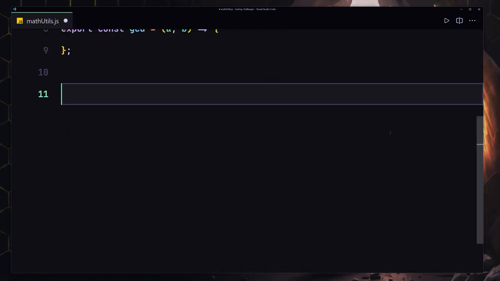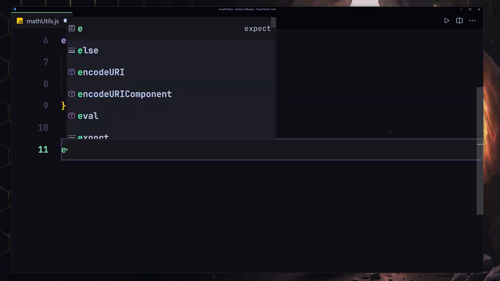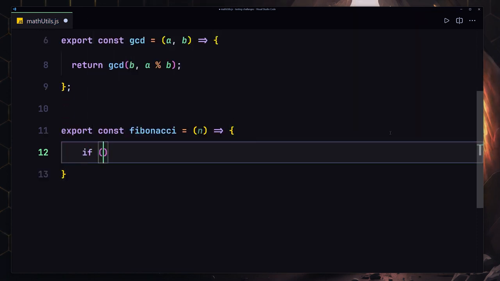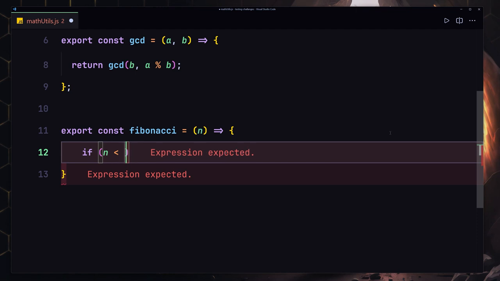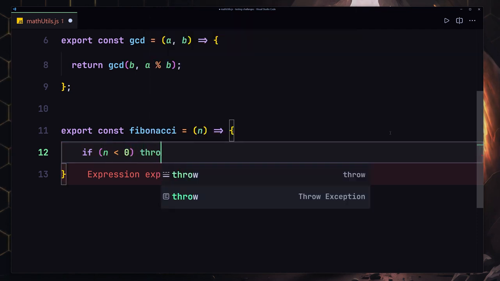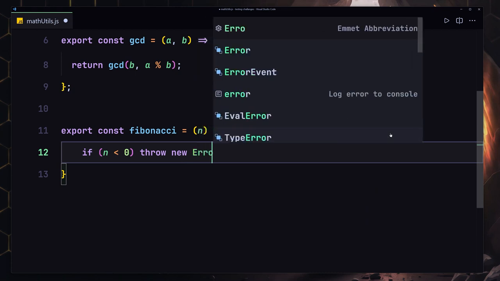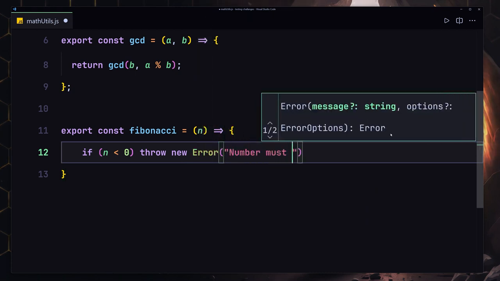And I can bet that for the function I'm about to write, you have at least heard the name, which is the Fibonacci series. So I'll give it the name fibonacci, and it's going to take a number as a parameter. Inside there, first of all we have to check if the number is less than 0. In that situation, we are going to throw that same error, throw new Error, which will say number must be non-negative.